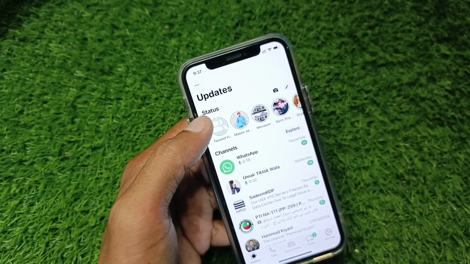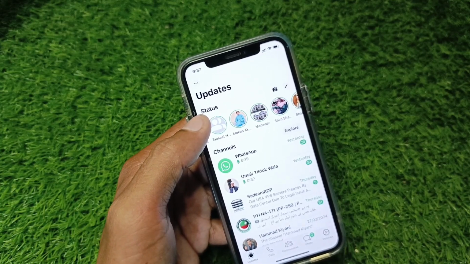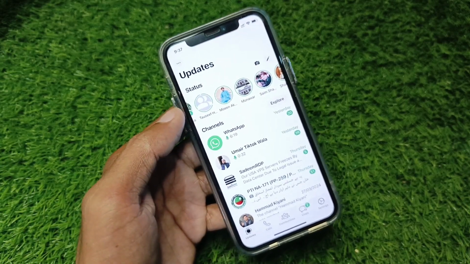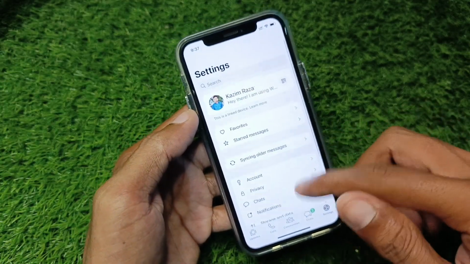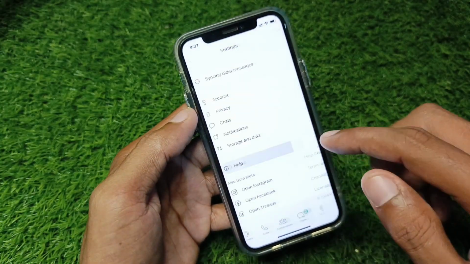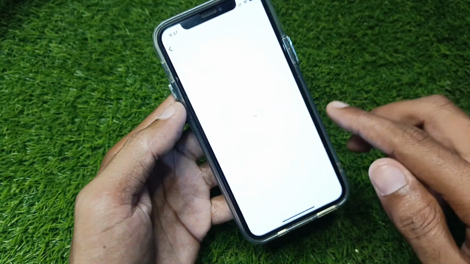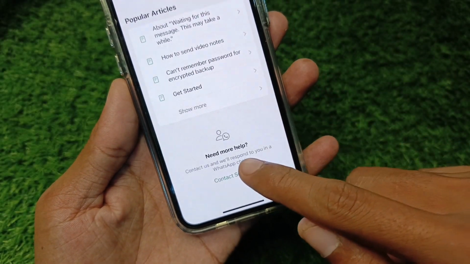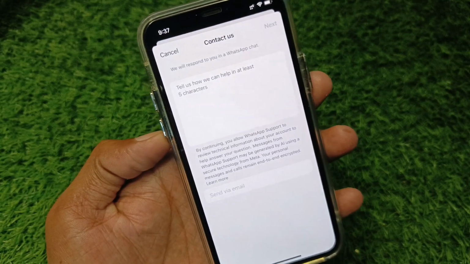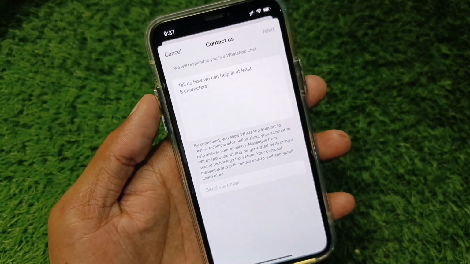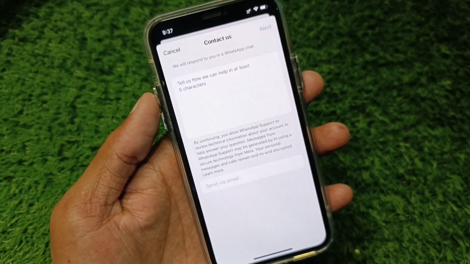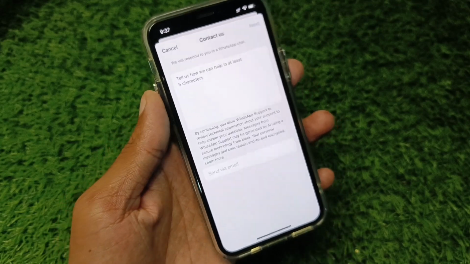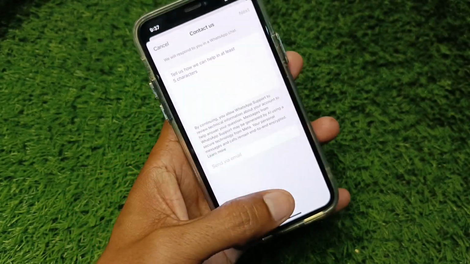So guys, if it still doesn't fix your problem and the like feature is still not available on your WhatsApp status, then no need to worry. You have to click on settings and, guys, click on help center, and now you need to scroll down and click on contact support, and you need to write here the problem that you are facing again and again, and they will review your problem and they will fix it. So guys, these are the possible ways to fix this problem.